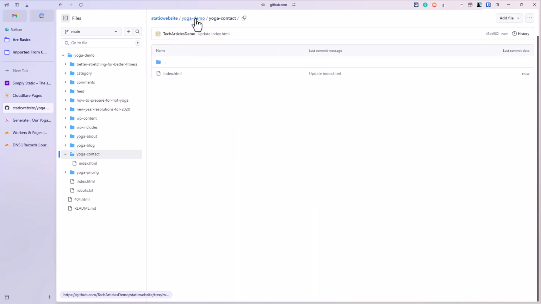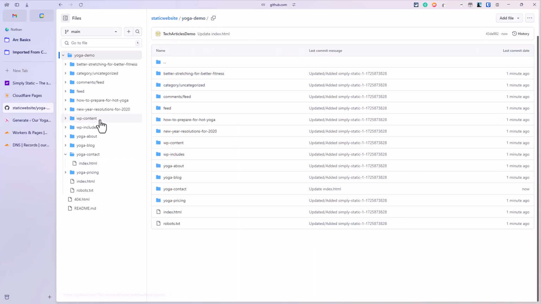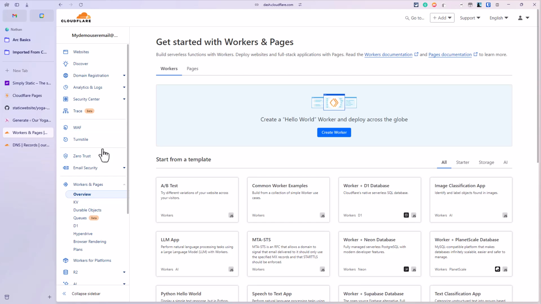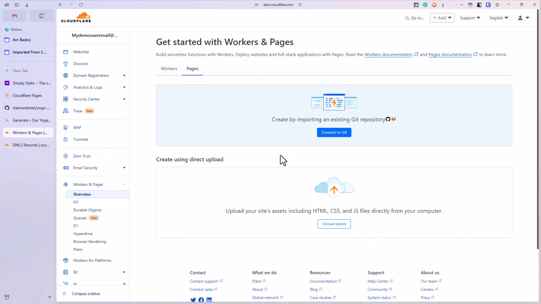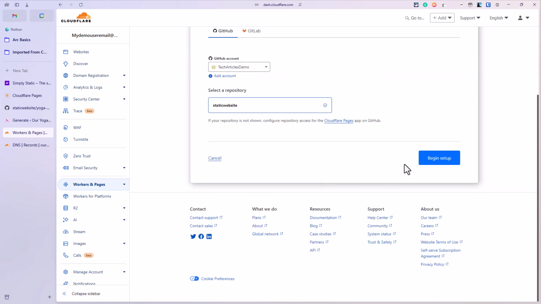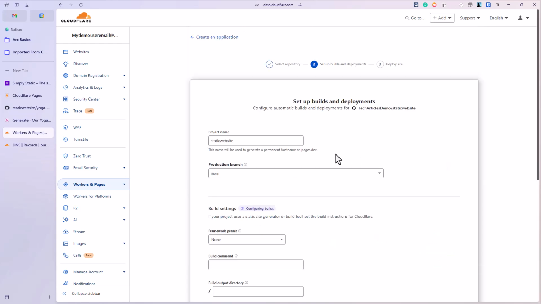So we've got our yoga demo here. Now we can't really see it or do anything with it, but we're going to head over to Cloudflare and our Cloudflare Pages. We are going to select Workers and Pages from our main menu. We're going to go over to Pages. We're going to connect to Git. We're going to select the tech articles Git and static website. We're going to begin the setup. Its project name is static website.